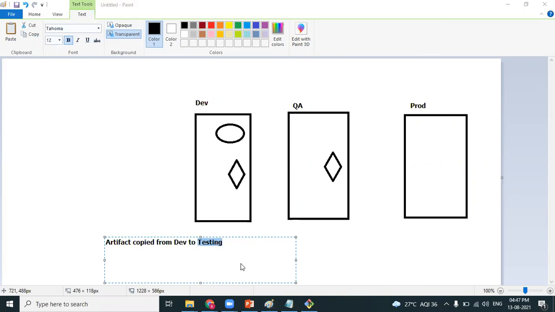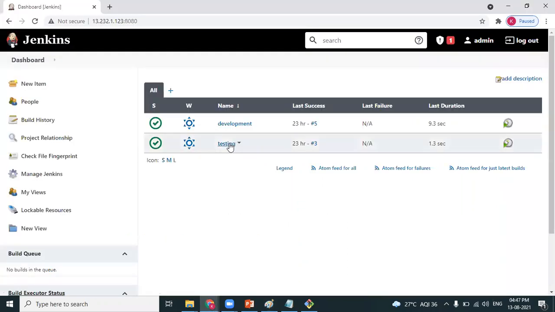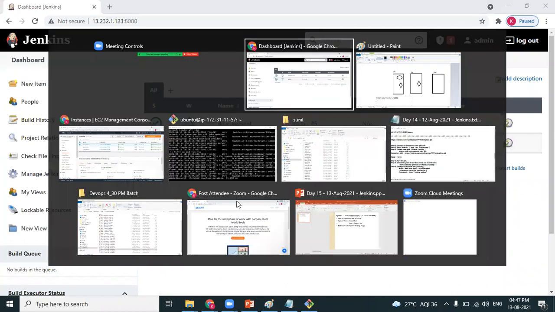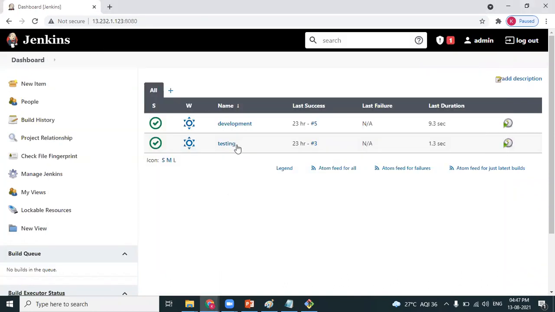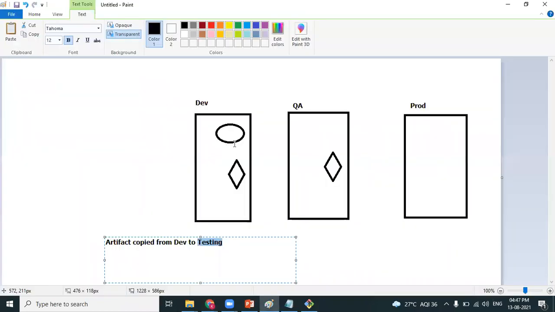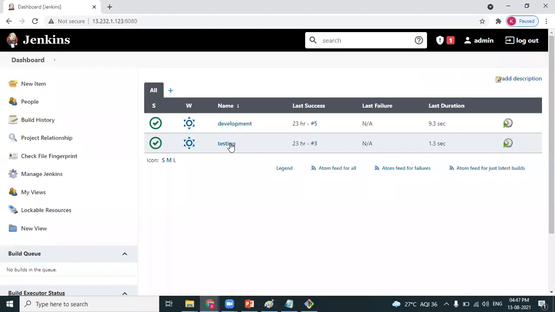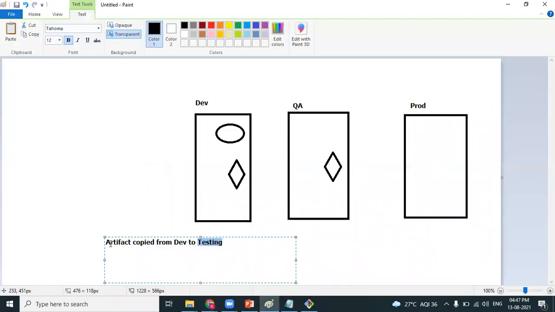The name of the job is what? Testing. Do you remember when the second job is moving the artifact into production, the artifact is not part of the development job. The testing job is copying the artifact from the development job. That's the reason you got a message: artifact copied from job 1 to job 2. Yes, this is what I'm saying.